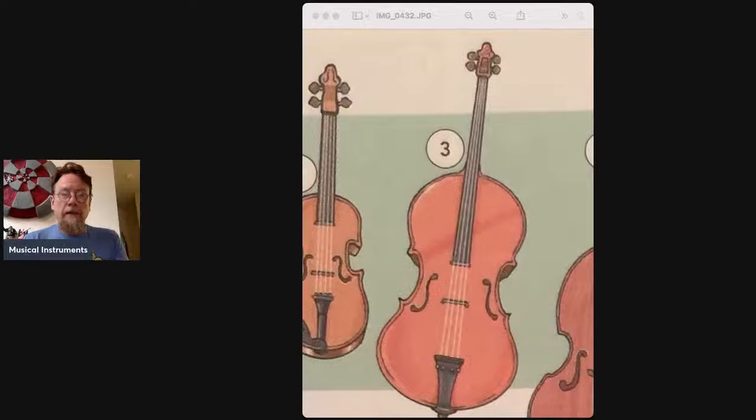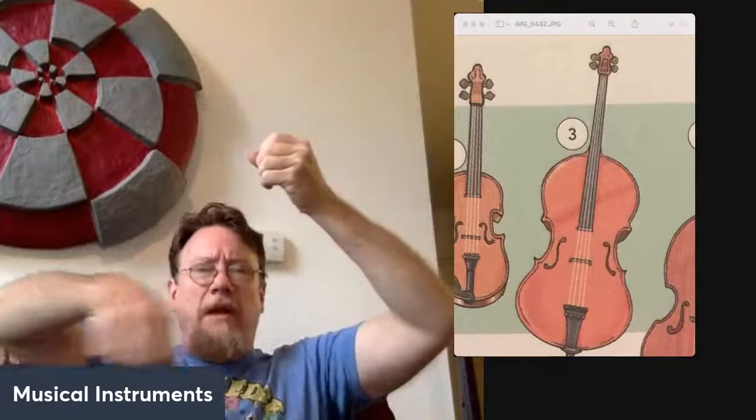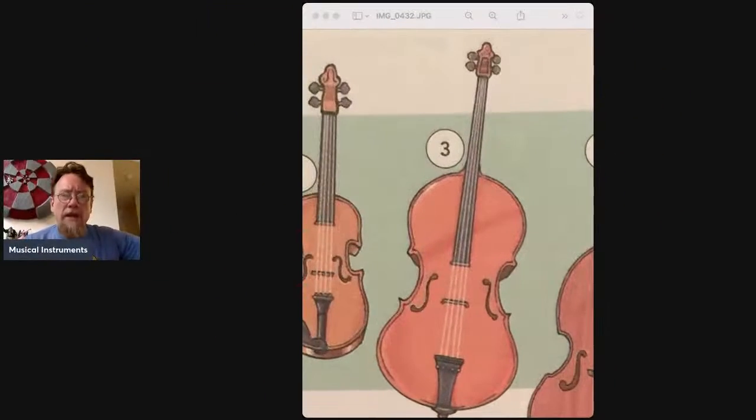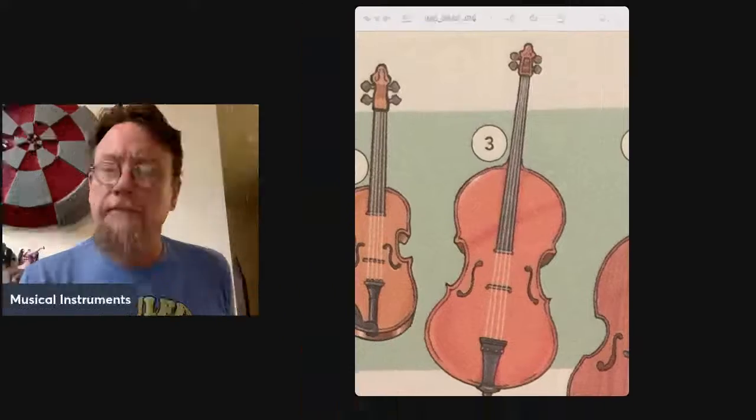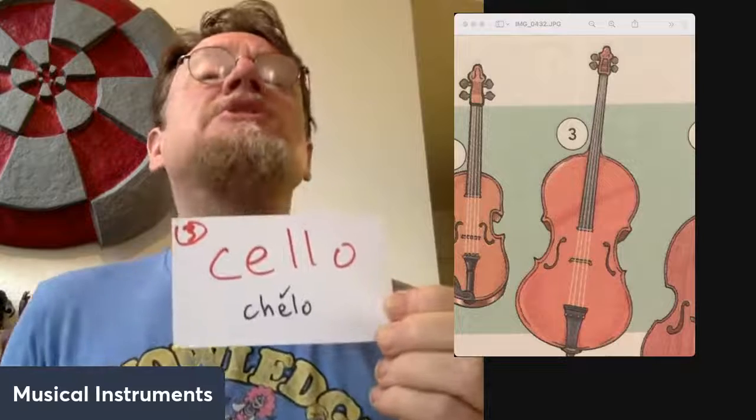This one, very big. You hold like this, very big, and play like this. What is the name of this? It sounds like a kind of dessert. Some of these instruments have Italian names and French names. Many of these instruments, maybe most of these instruments have an Italian name. This is Italian. In English, we call this a cello. We pronounce it like this, cello.